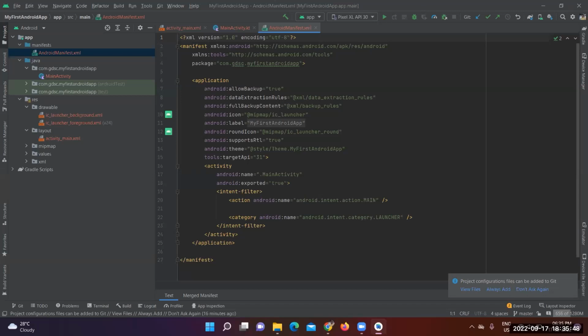Sorry. So what are the four components of an Android app? First is the activity. Second are services. I forgot to mention that, services. The third are content providers, and the fourth is broadcast receivers.